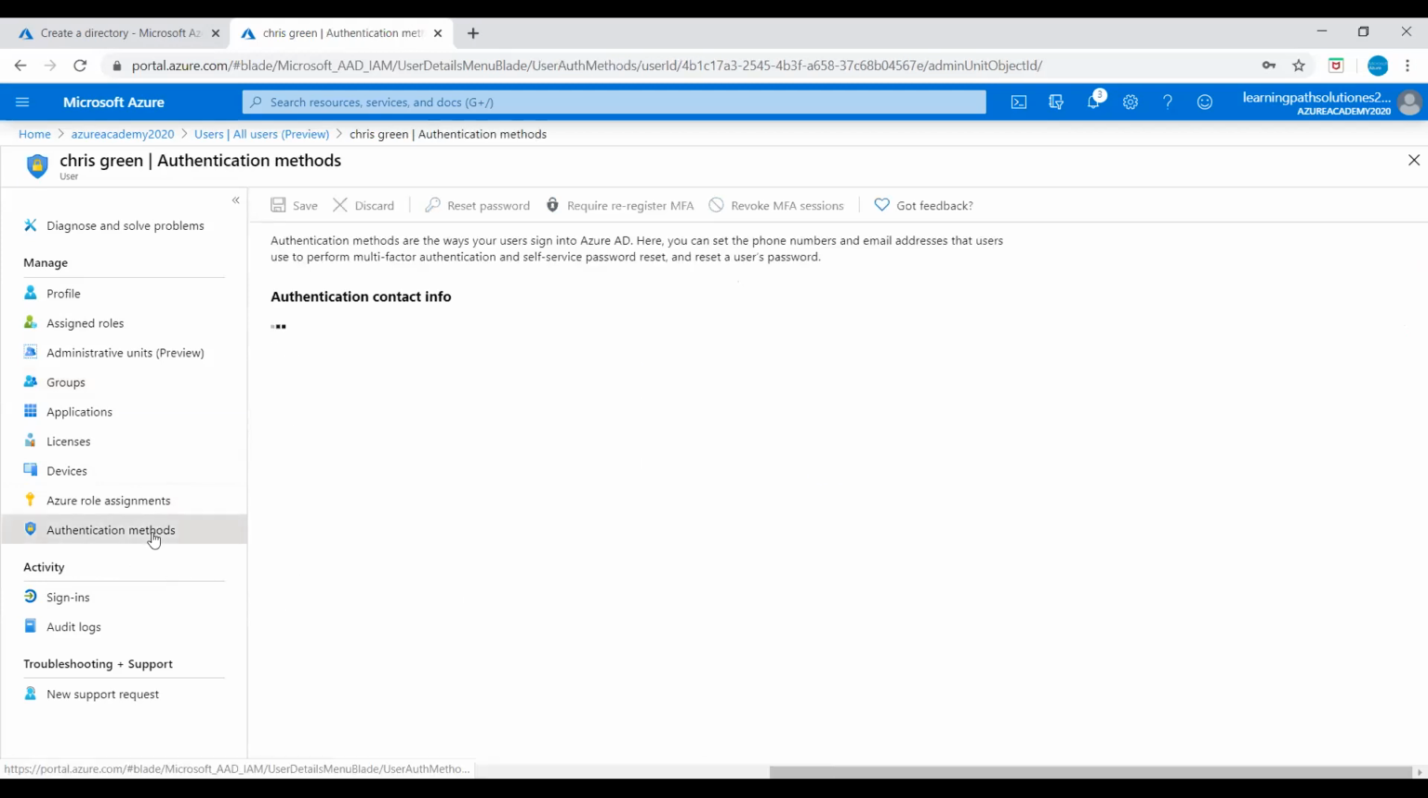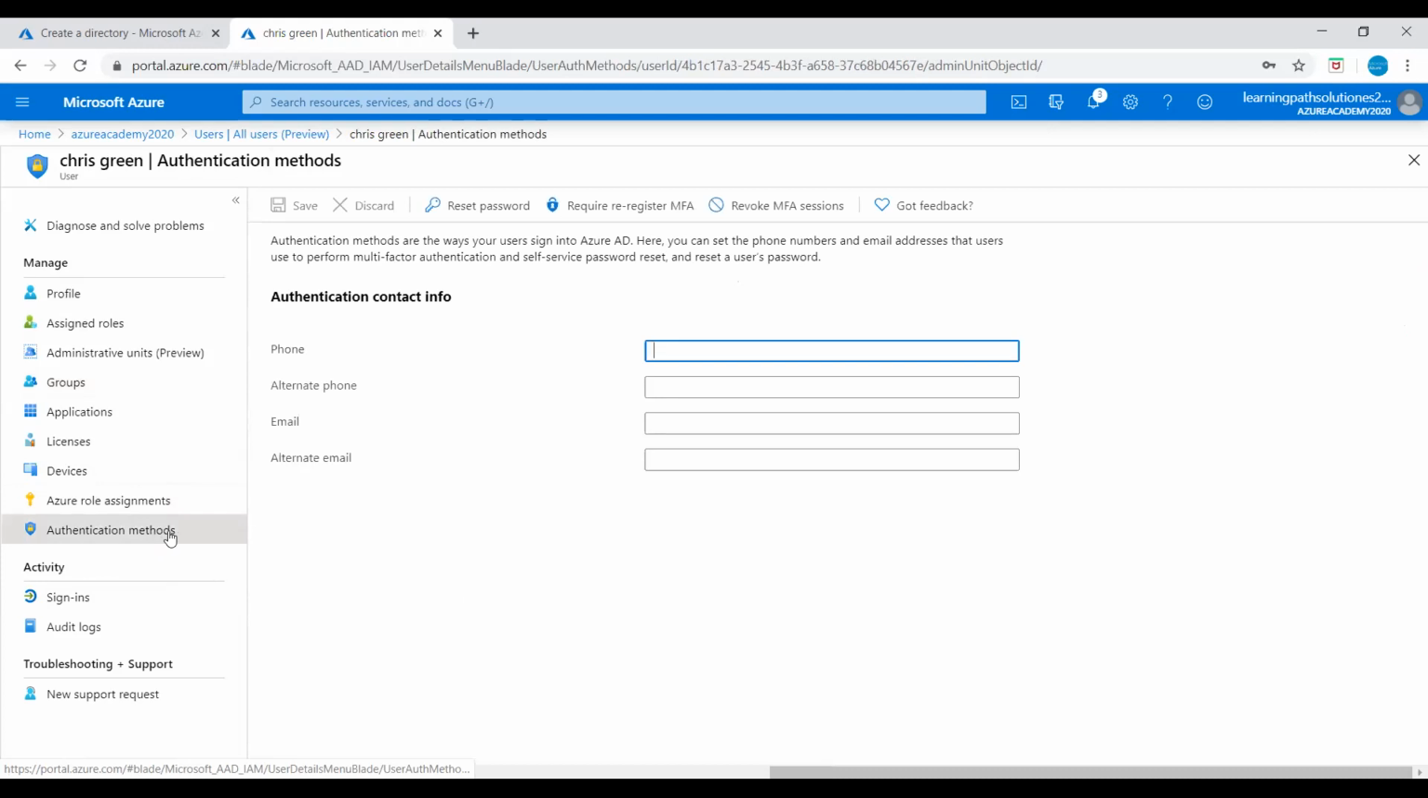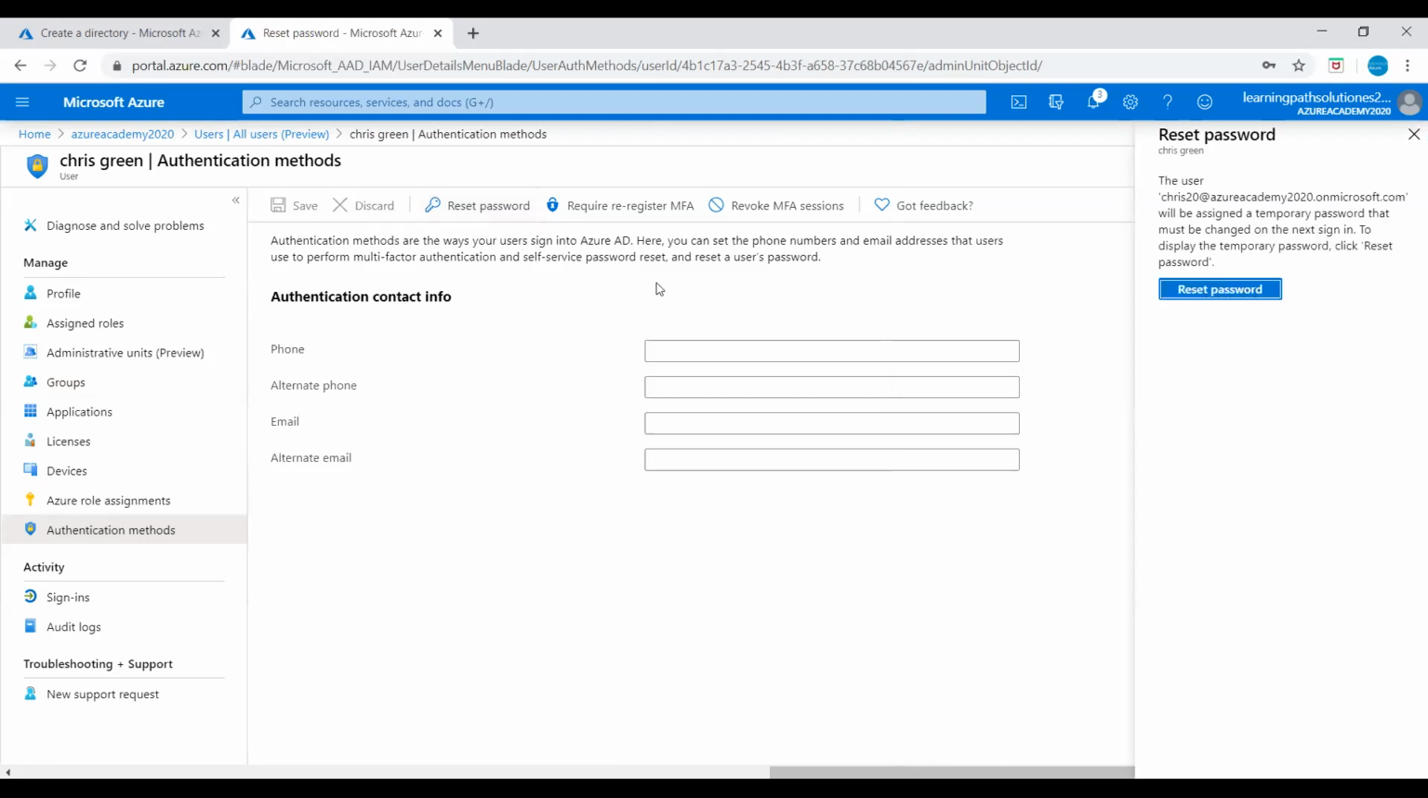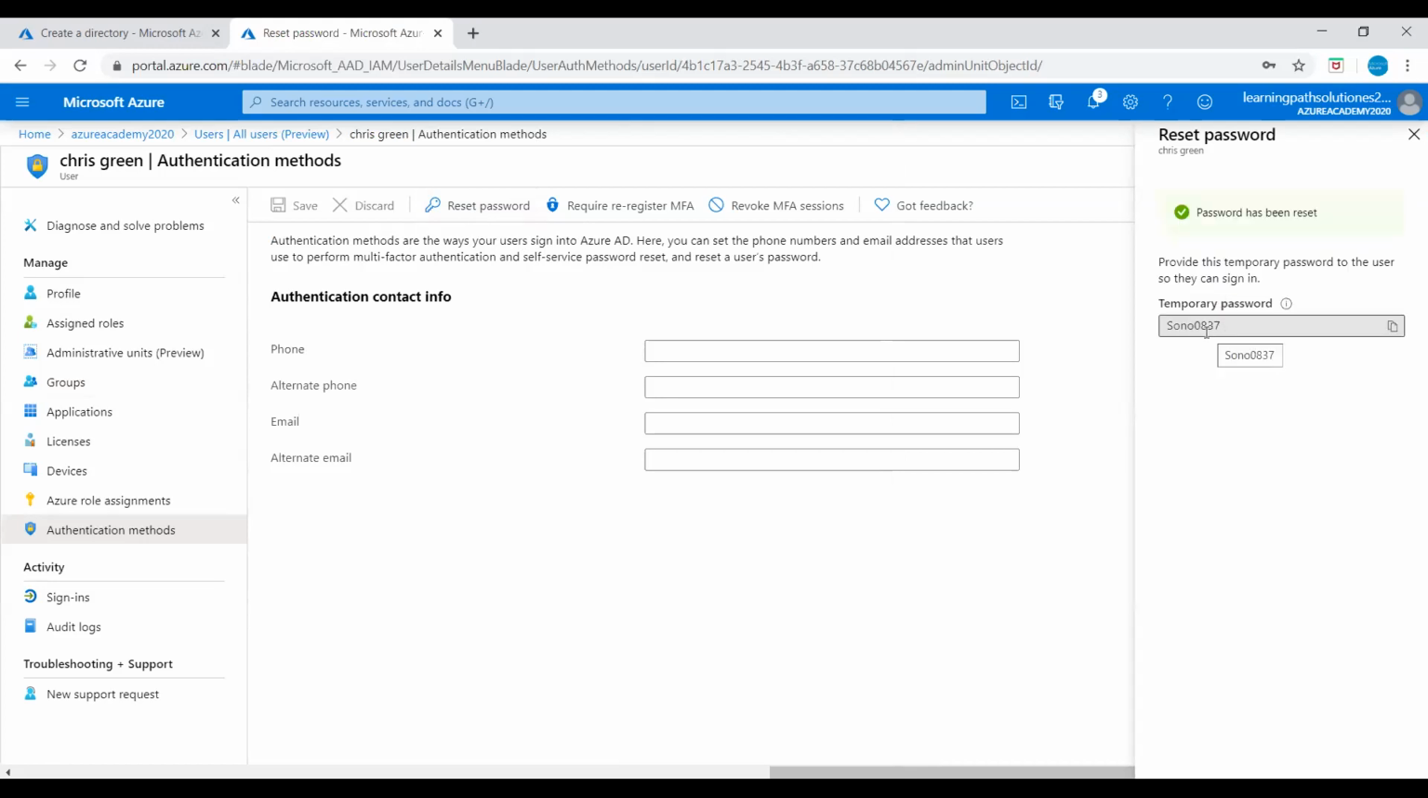Just go to authentication methods, and if you want to reset the password for Chris, you can do that. Here you can just click on reset. Now if you hit reset password, we see the new password. Using this password, the user can log into Azure Active Directory. In case the user has any problems or forgets the password, he can still reset it, or even the admin can reset the password. This is how we reset the password.